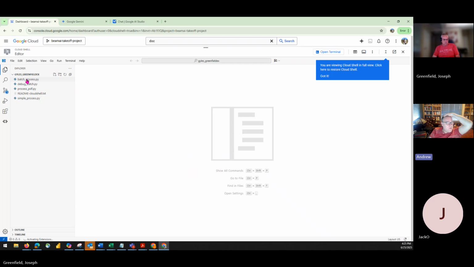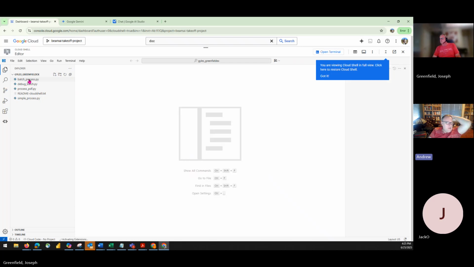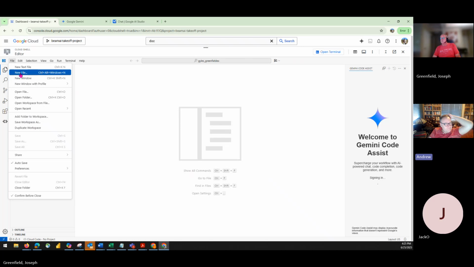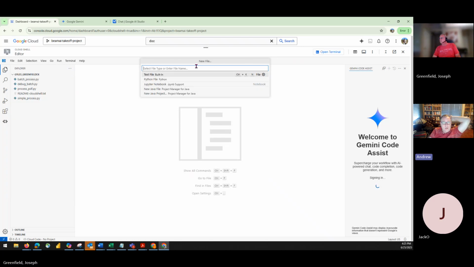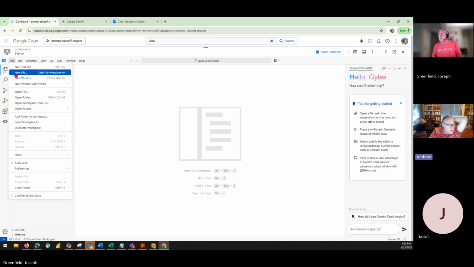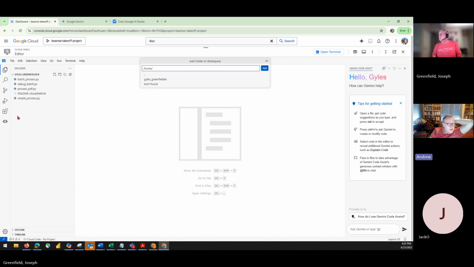So what we're going to do is work in a particular location. Why don't we do a file new and just create a folder that we're going to call our home. Where's the new folder? Open folder, add folder to workspace. You're in the wrong place. Right next to your Giles Greenfield X, the second icon is a folder. There it is. I'll just call this workspace.